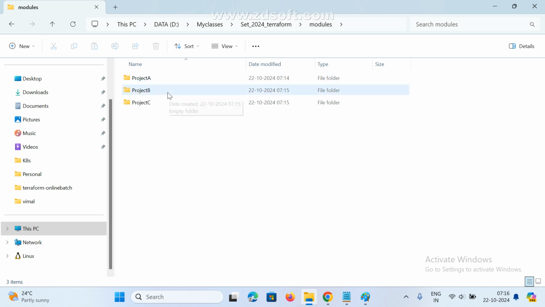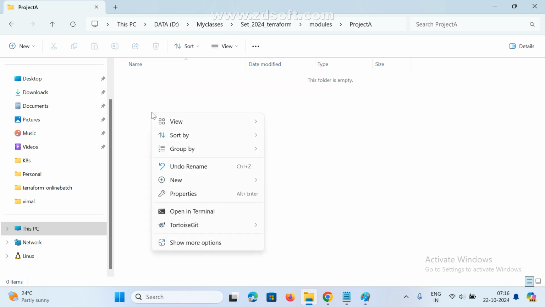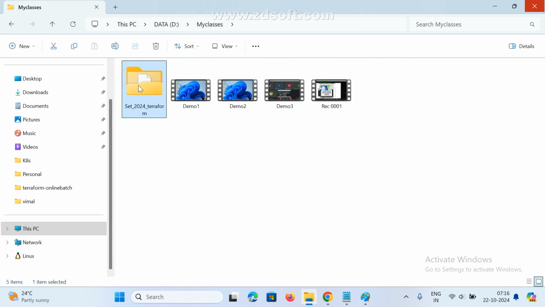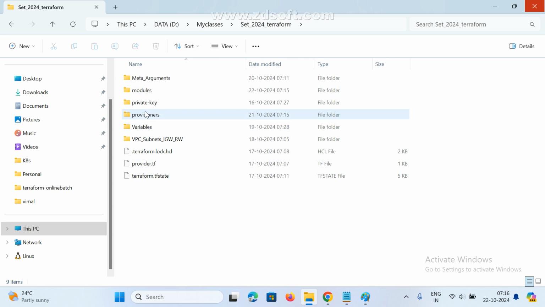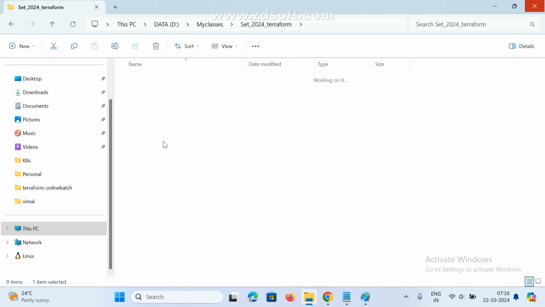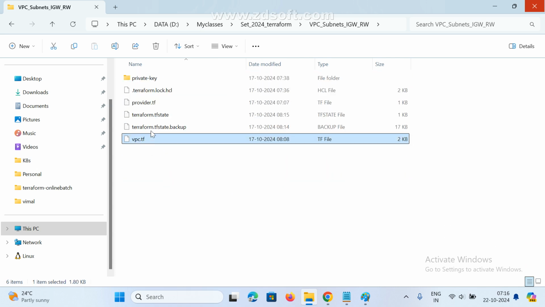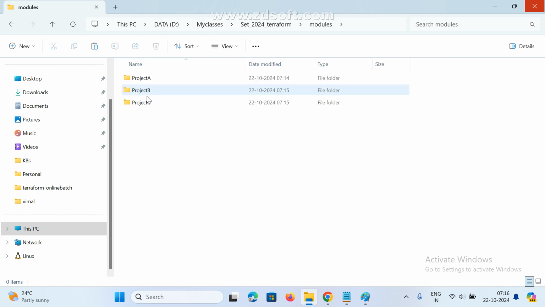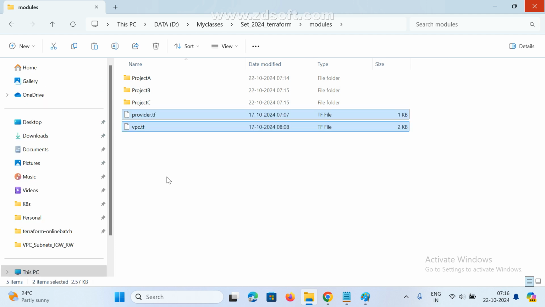Now I go to project A. Already we have VPC and all, no need to do anything, I am just copying. Where is our VPC? First class, here. Copy this one. I am copying these two files instead of writing everything. Now go to our folder classes, models, and I am pasting here.